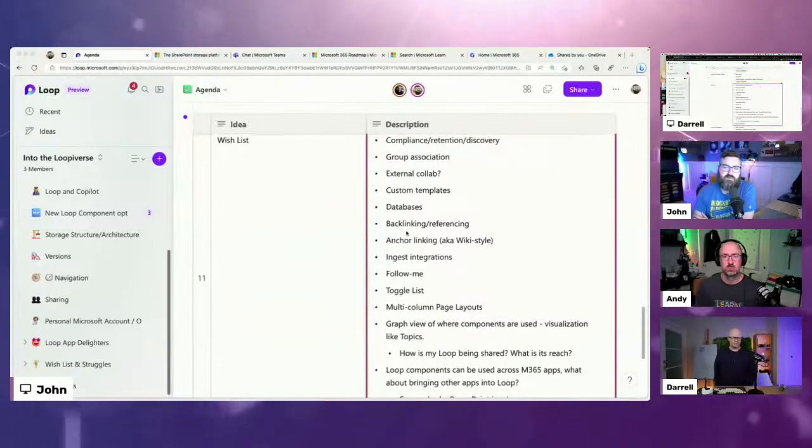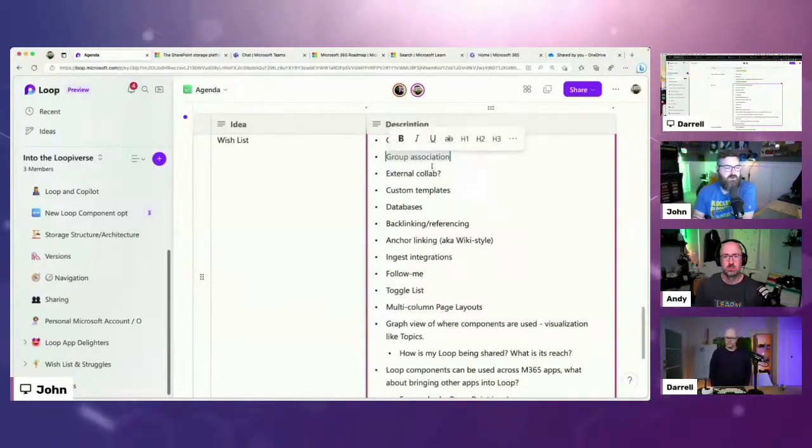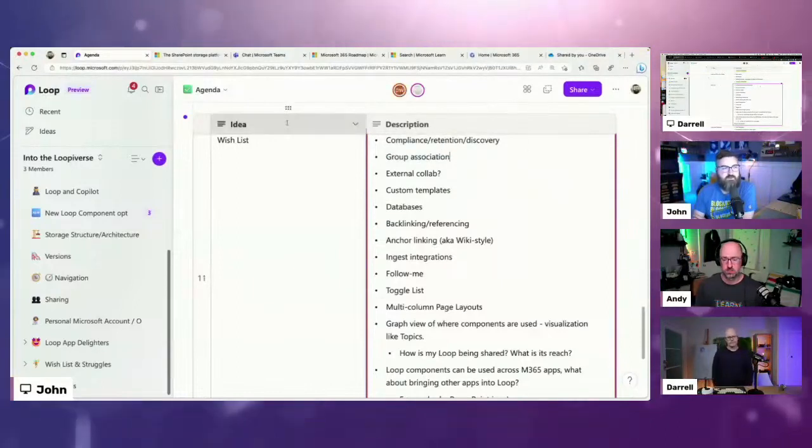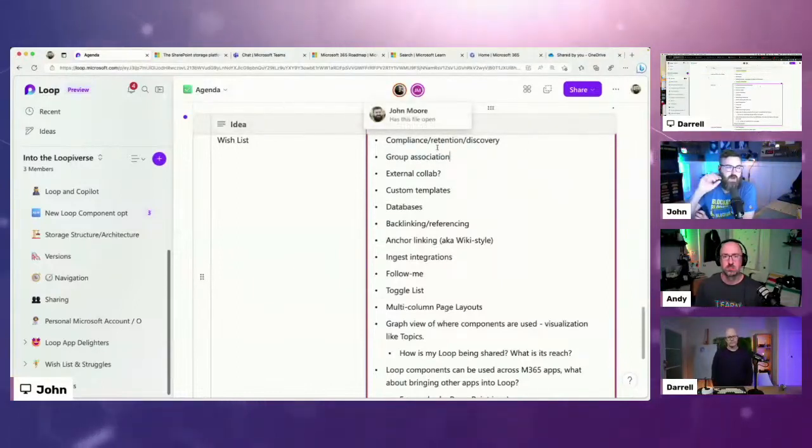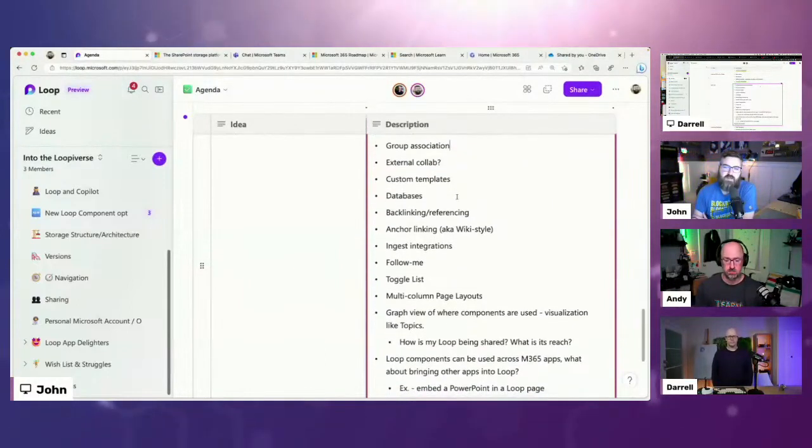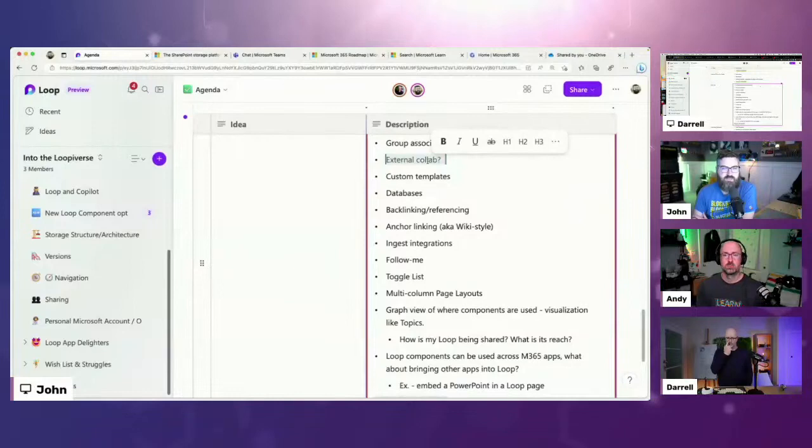Yeah. Yeah. We talked a little bit about group association. Like we talked about, I don't really want it to create a group every time I make a workspace, but it would be nice if I could invite a group of people maybe, or have some type of common thread between those two constructs. External collaboration, I'm sure that's something that's coming.